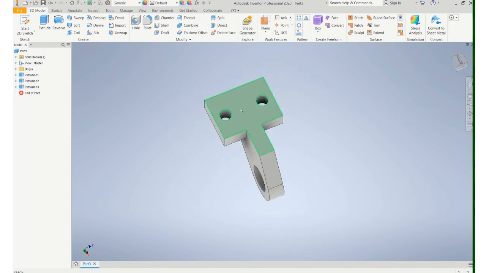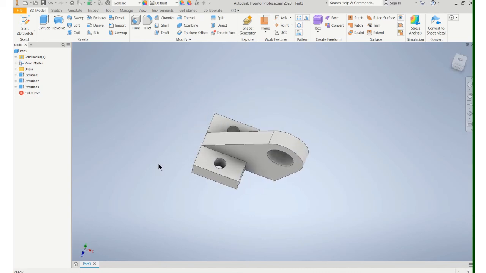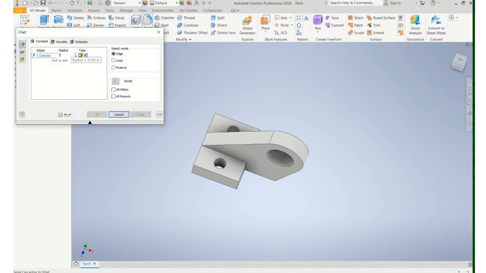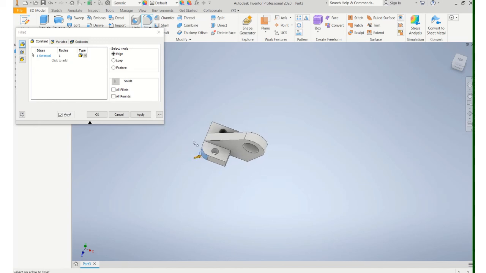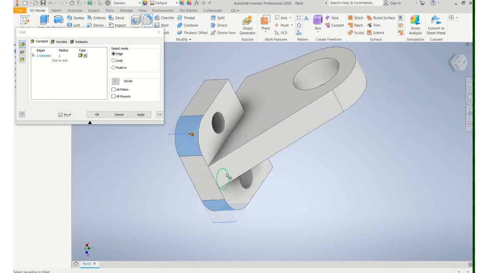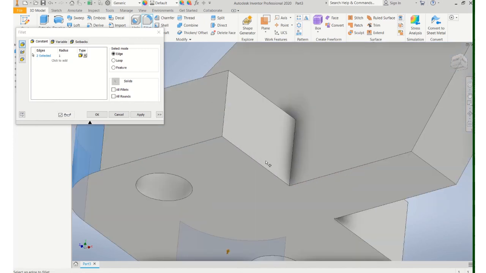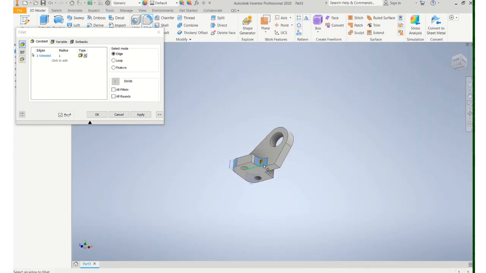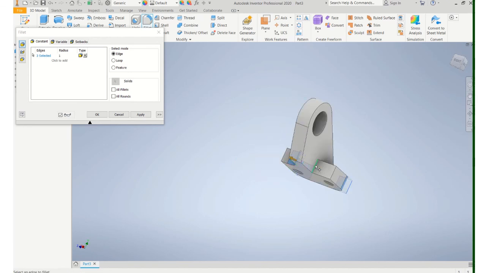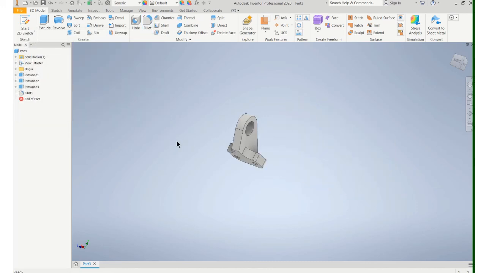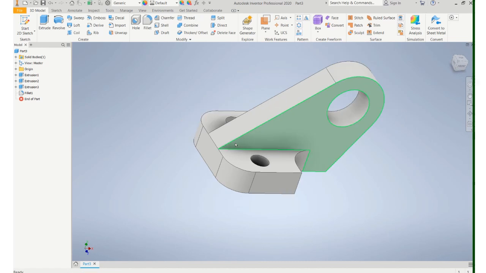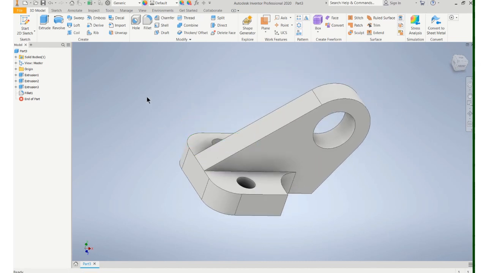Let's spin this guy around. And lastly, we've got some fillets. All these corners are rounded off, and they've got 1-inch radius. So those outside corners, as well as those inside corners, get filleted with that 1-inch radius. Okay, so there's our part.